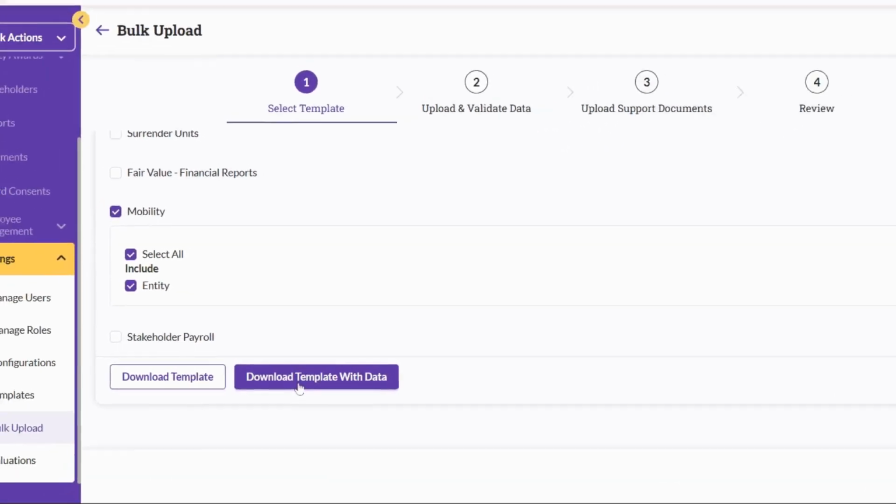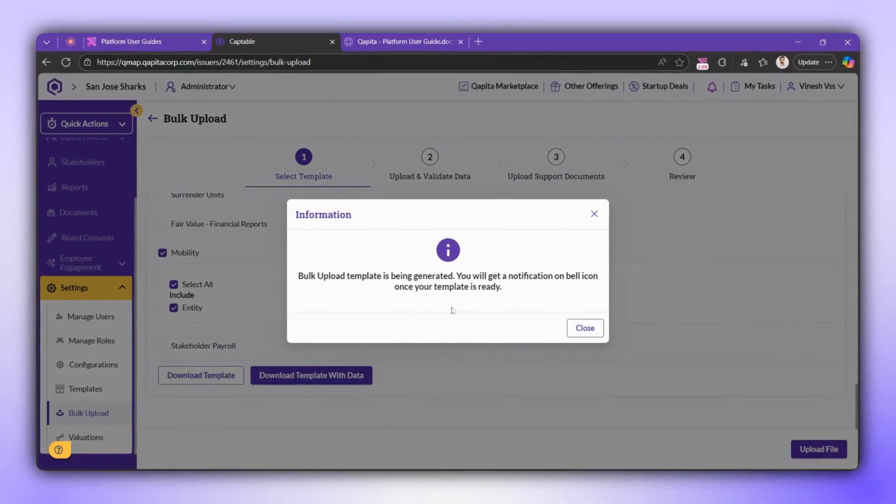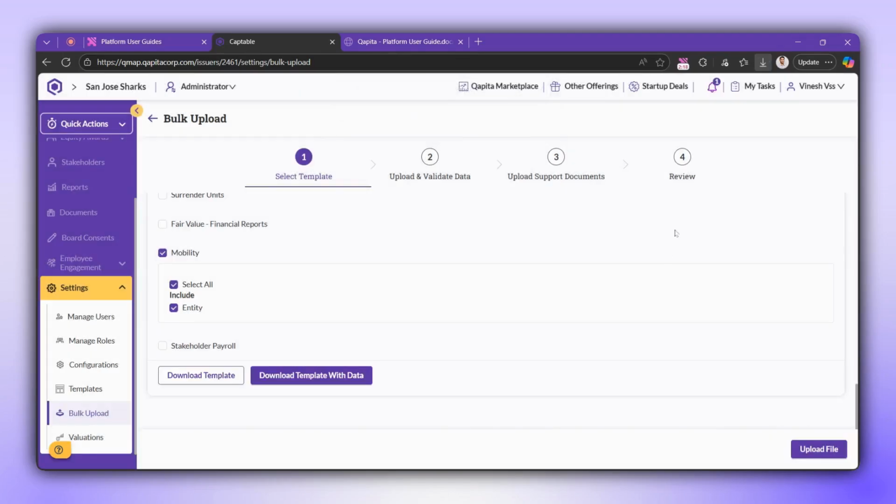It may take a few seconds. We can close this window. A notification will appear through the bell icon here. After clicking Download, we will give a quick overview of how the Excel sheet works and the types of data points to include.